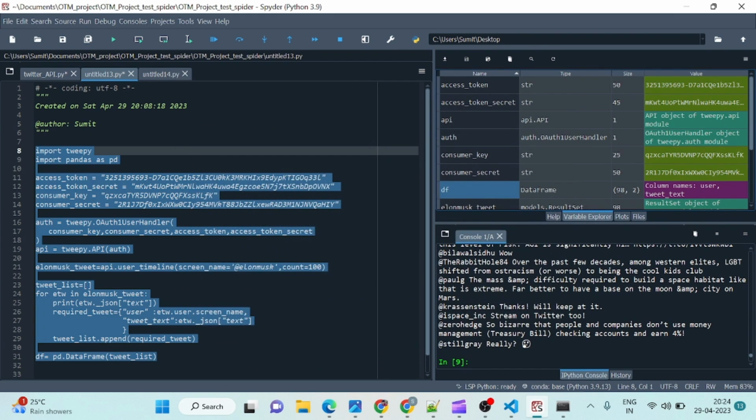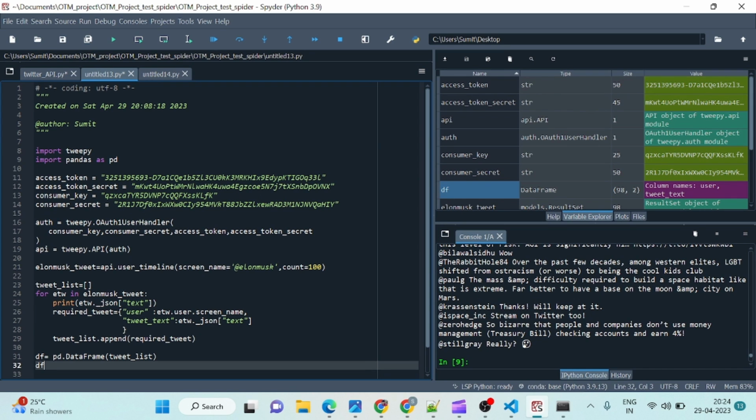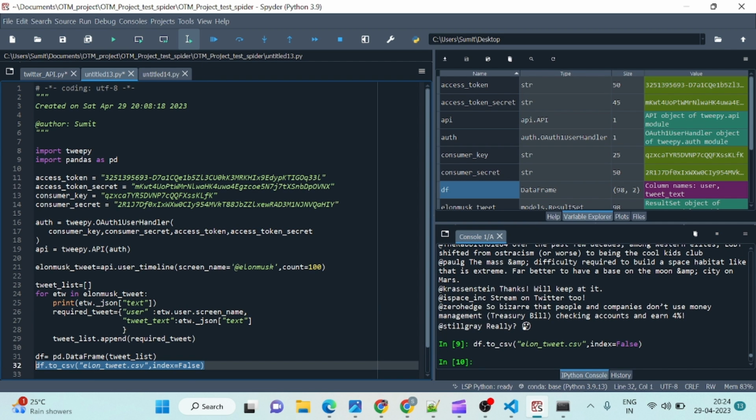So now you can save this data frame, df dot to csv, and you can give the name Elon tweet dot csv, and you can ignore the index. You can make it false. Okay, that's all. So where will it be saved? It will be saved in my desktop location.